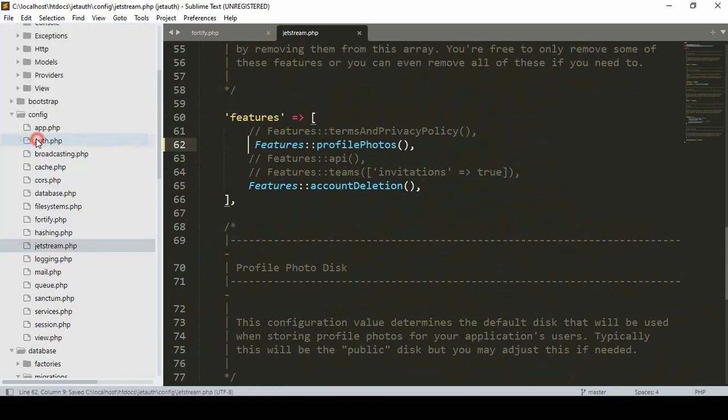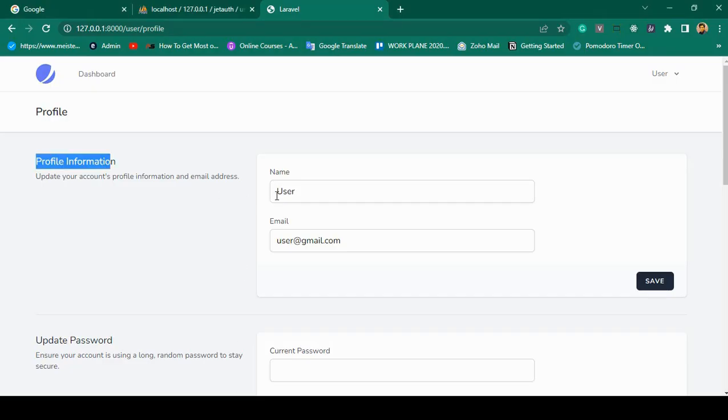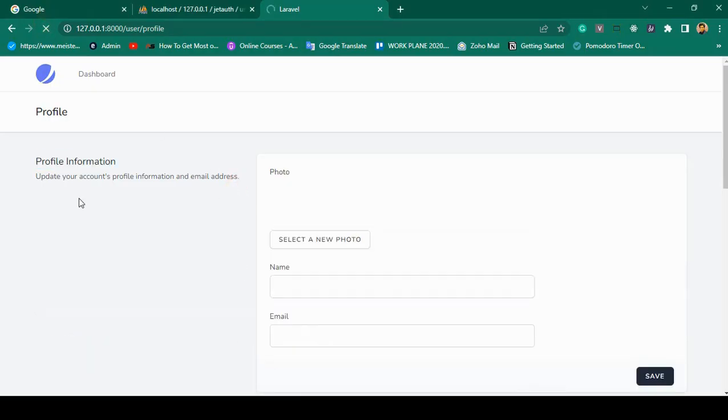Now that should be displayed. Click Save All. Now another field should be displayed here for the profile. Yes, you can see it's now successfully displayed. By default, they are using a character avatar, based on my first name as a user.